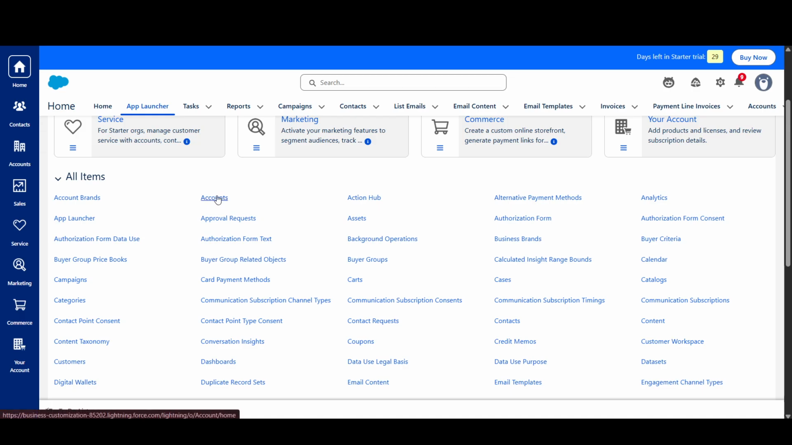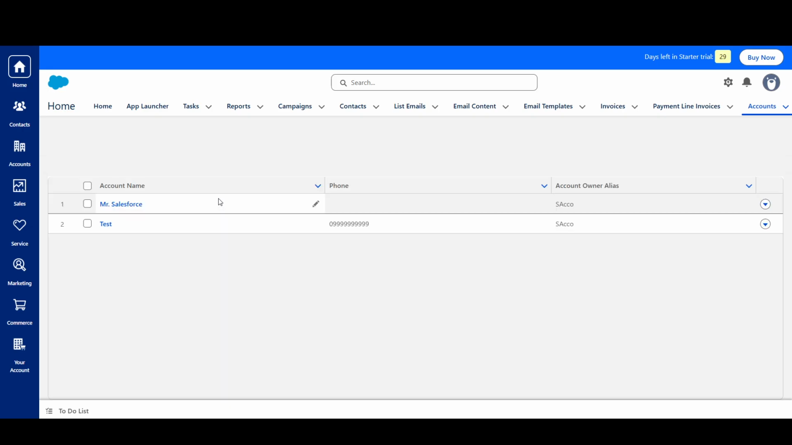Choose Accounts. Accounts represent the companies or customers you do business with. When the list view loads, you'll typically see recent records by default. If you're just getting set up, this is a great place to verify your data model and confirm which fields are available. Open an account name from the list to step into a real record.